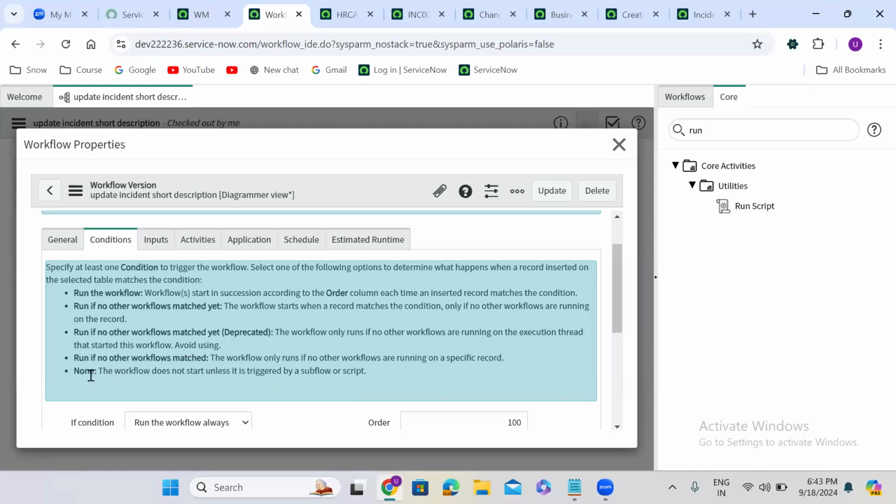You can see we have selected none, right? That means the workflow doesn't start unless it is triggered by a subflow or a script. So what we have done is select run the workflow always, when the condition matches. Just updating this one.